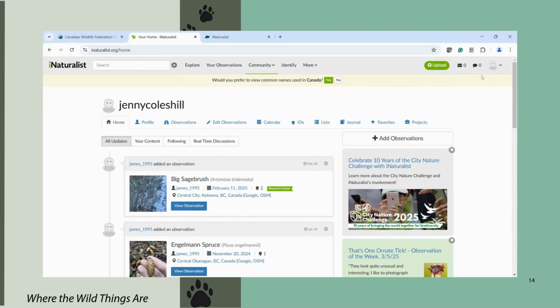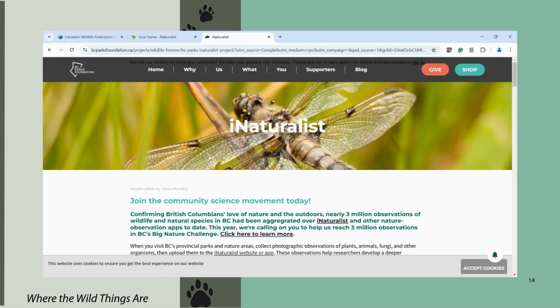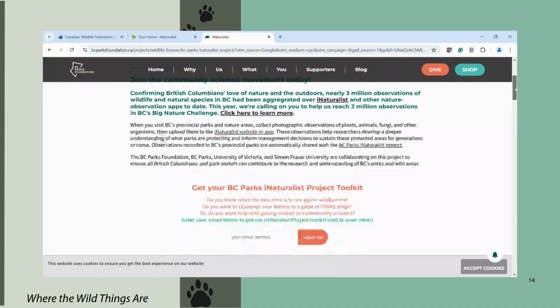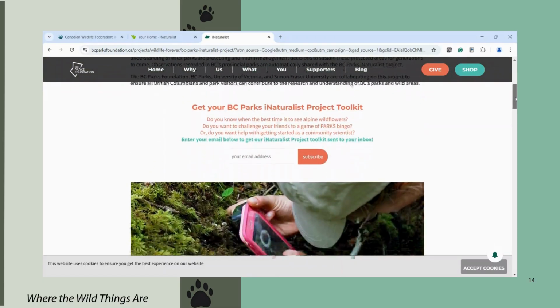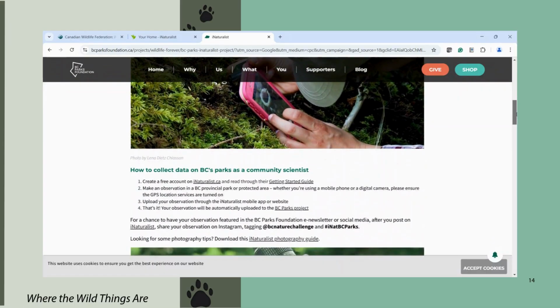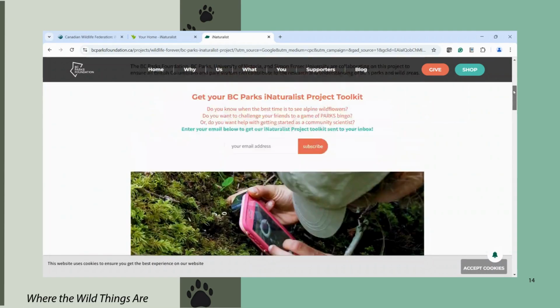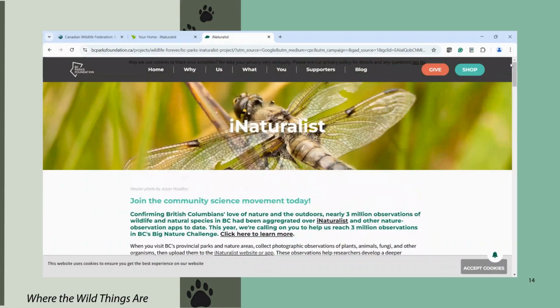Back to the dashboard. Many organizations use iNaturalist to start projects. Here's the BC Parks Foundation that highlights a project they're doing using iNaturalist. It's a great helpful tool that contributes to global data, biodiversity, and allows you to connect with others.